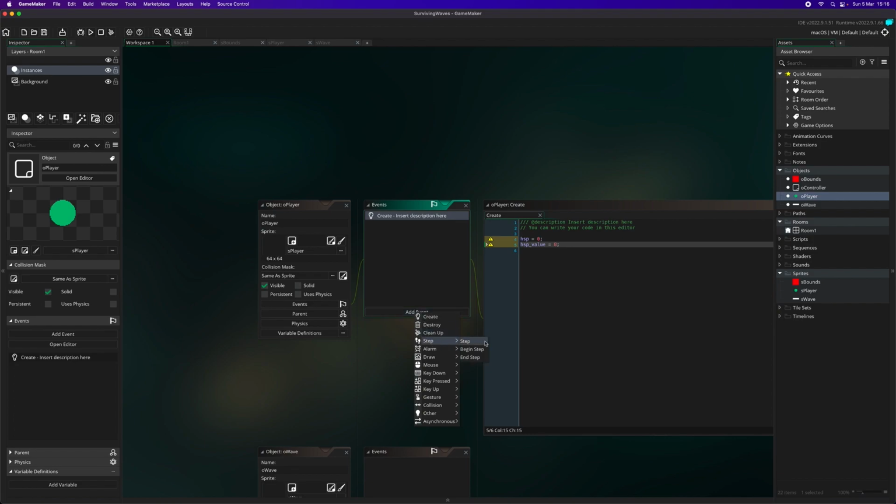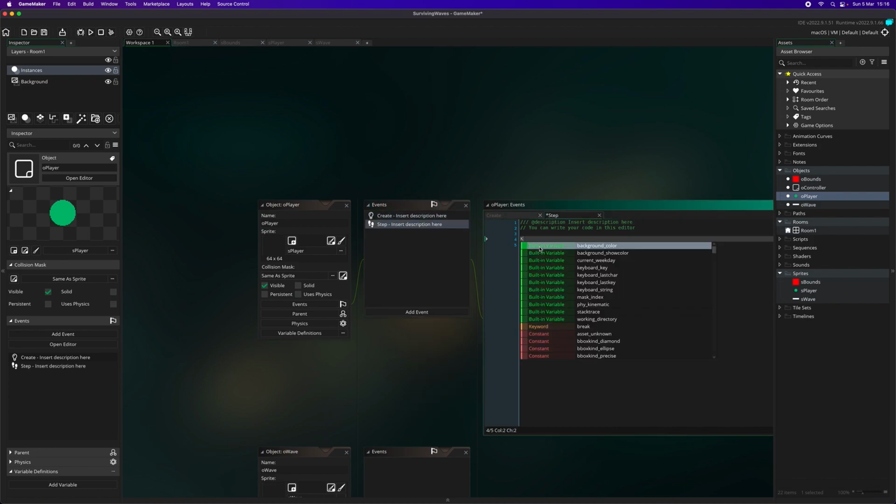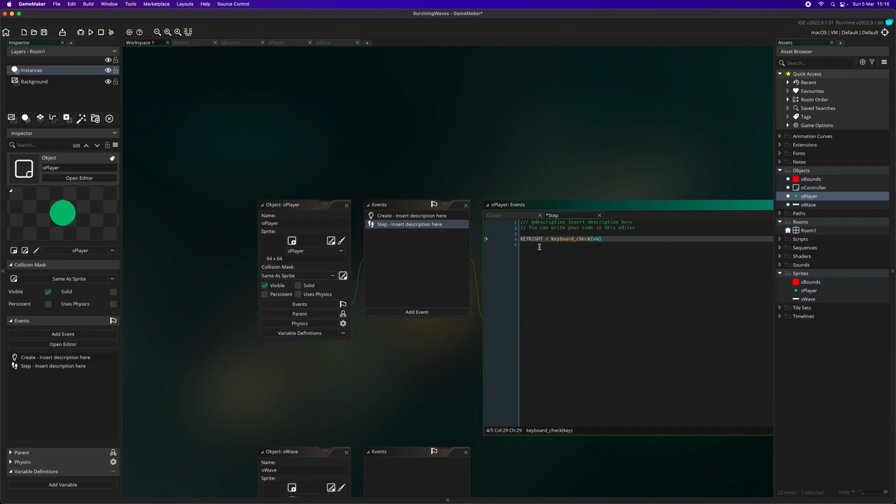Right, let's create a step for this. The step is what runs each processing frame. It'll be quite simple stuff. If you've done any tutorials, you will have done stuff like this, but it's movement. So what we need is key right, and let's say a keyboard check. We'll go VK right, and we need a key left.